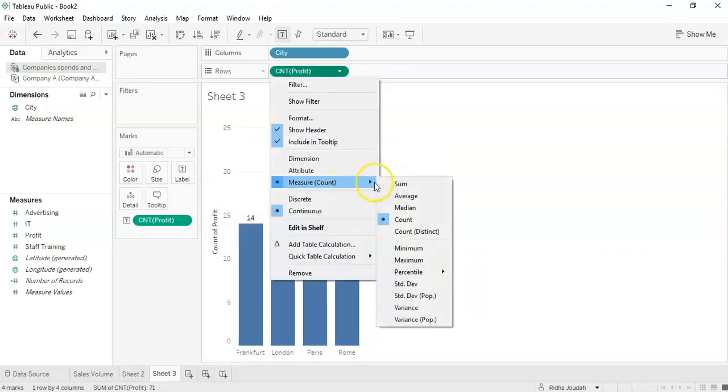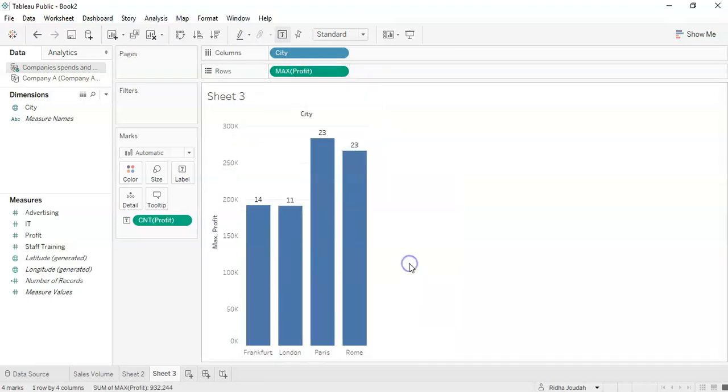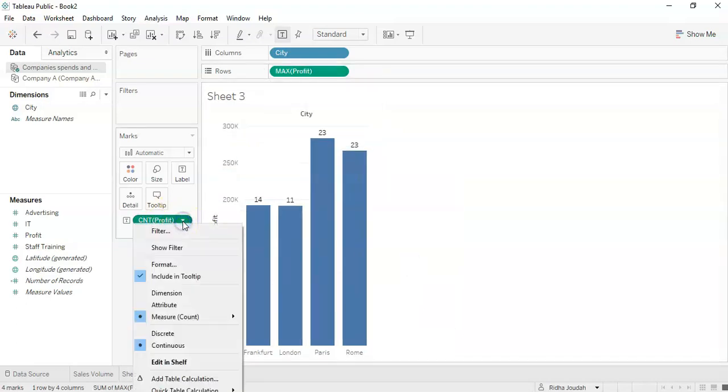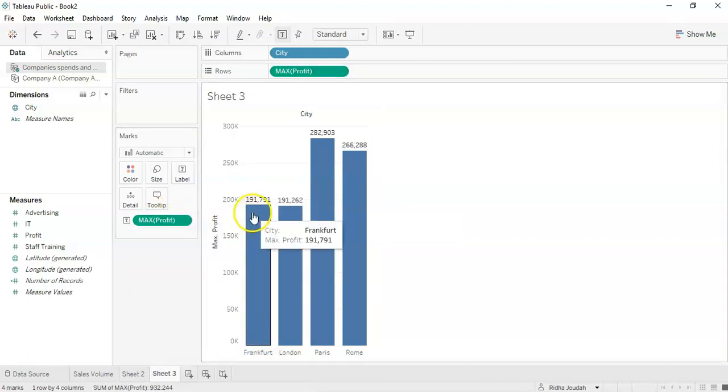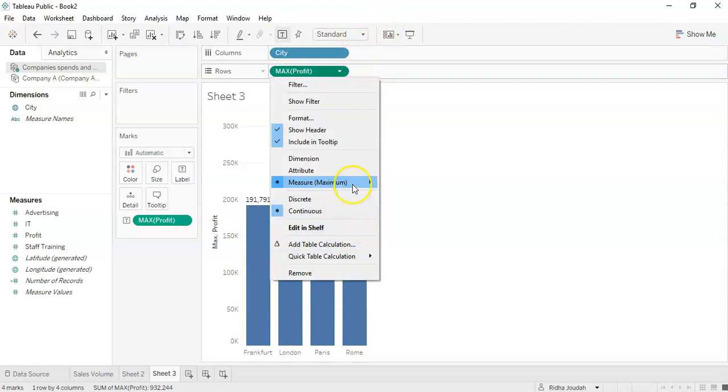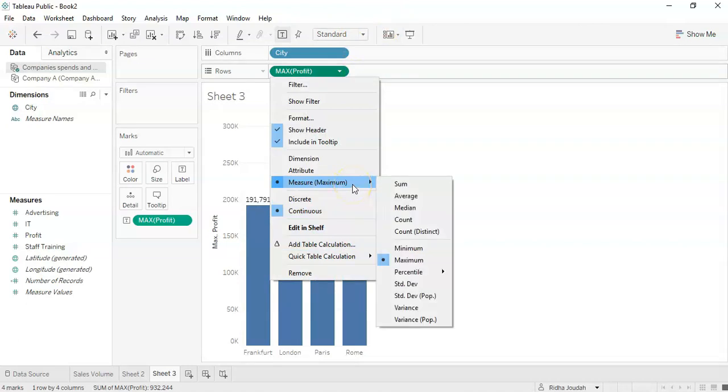For example, if you want to select the maximum, you need to do the same thing here: go to measure and select maximum. This is the maximum profit achieved by one of the companies. You can see the maximum profit achieved in every city, and definitely this is one of the companies. So that's how you can change the measures based on what you need here. The default measure is sum.